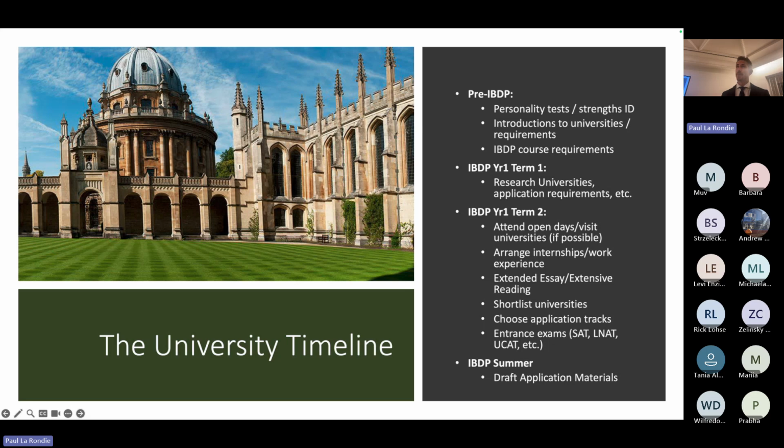Over the summer then, it's about drafting some of those application materials, getting a first draft of their personal statement, getting a first draft of, for example, a letter of recommendation, or if they're thinking about a specific pathway, how are they going to be doing that particular entrance exam so that they're prepared for it.